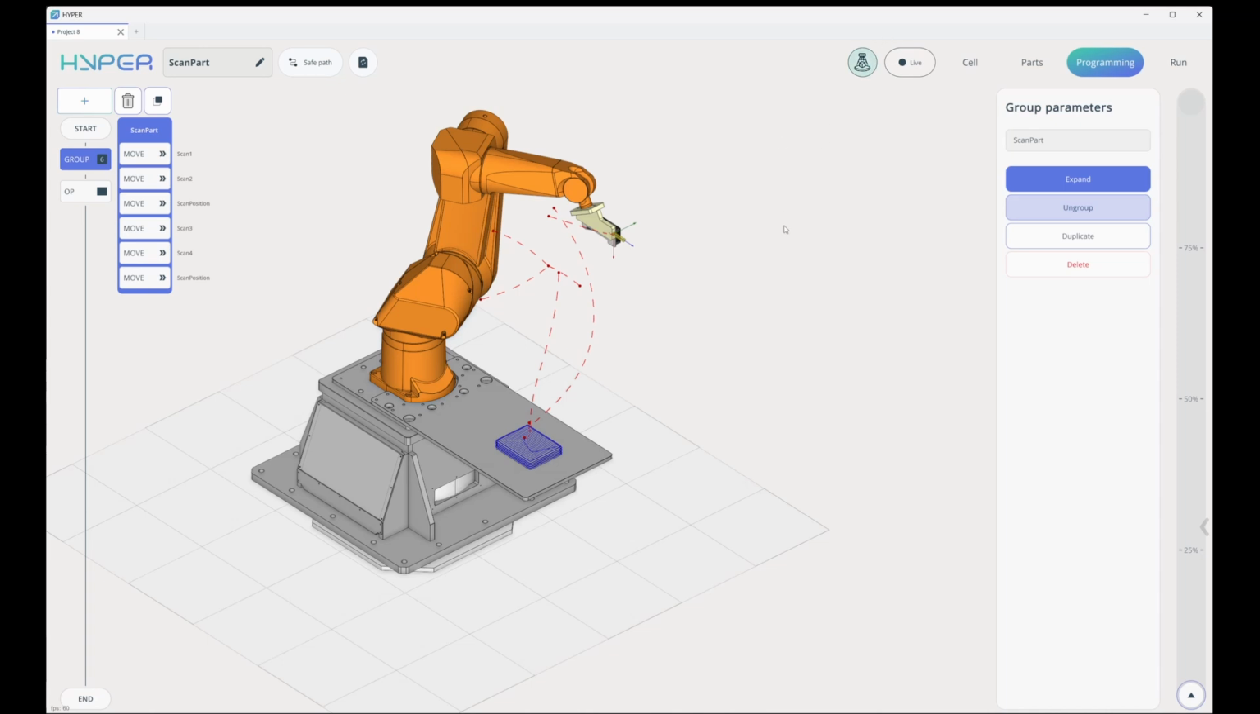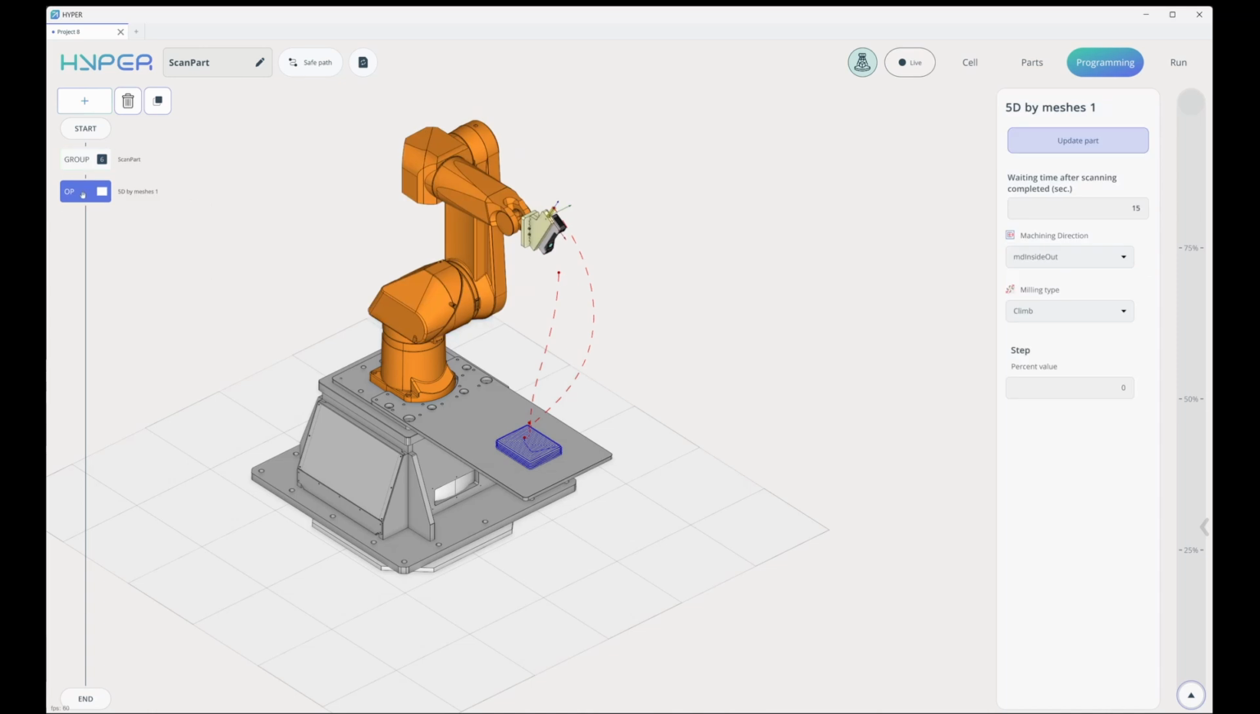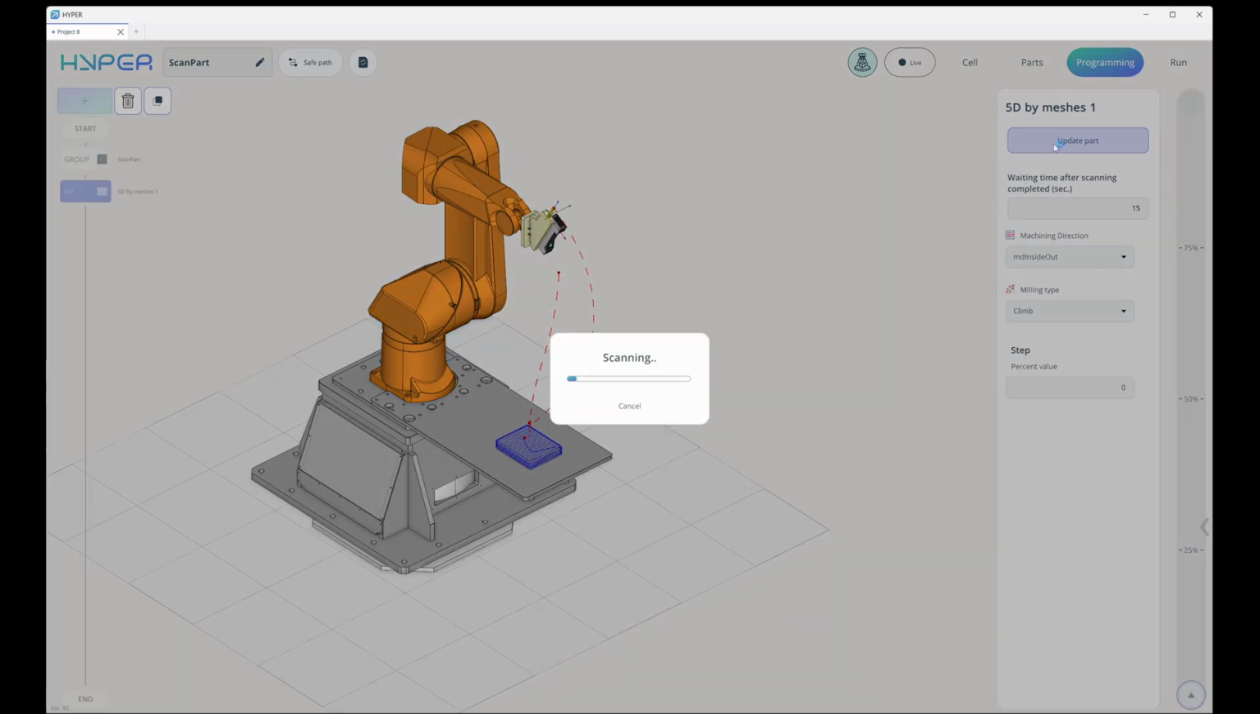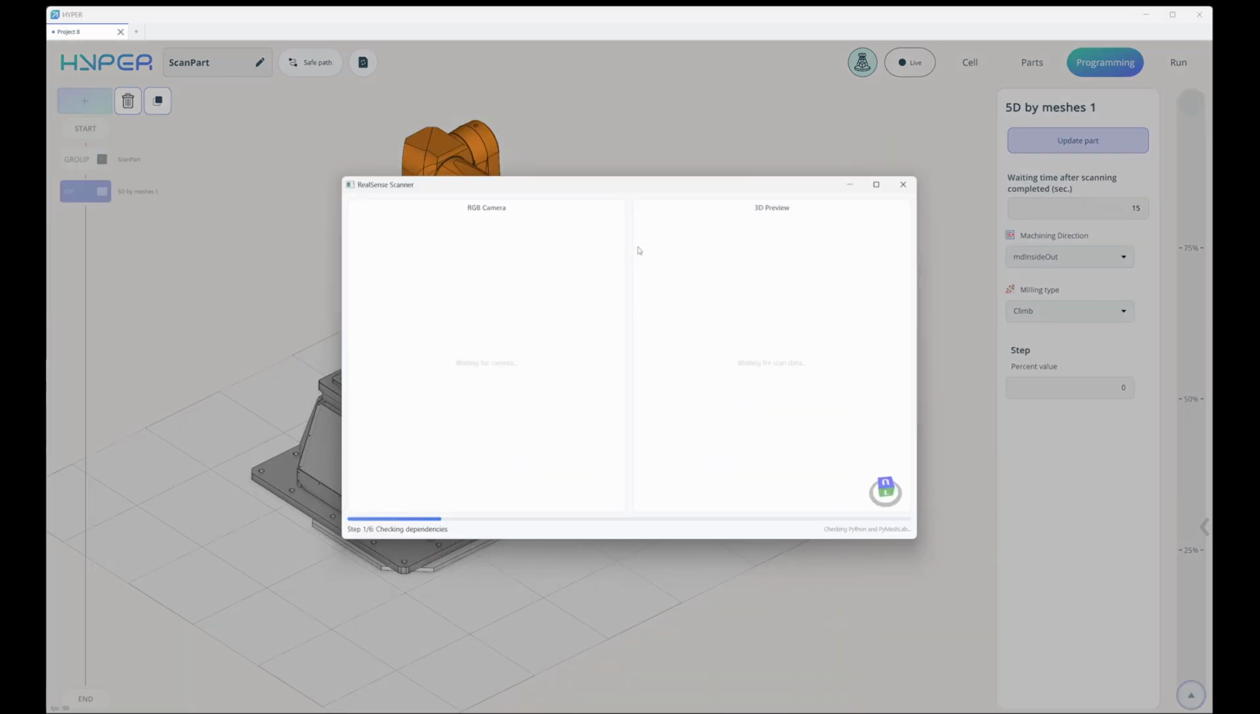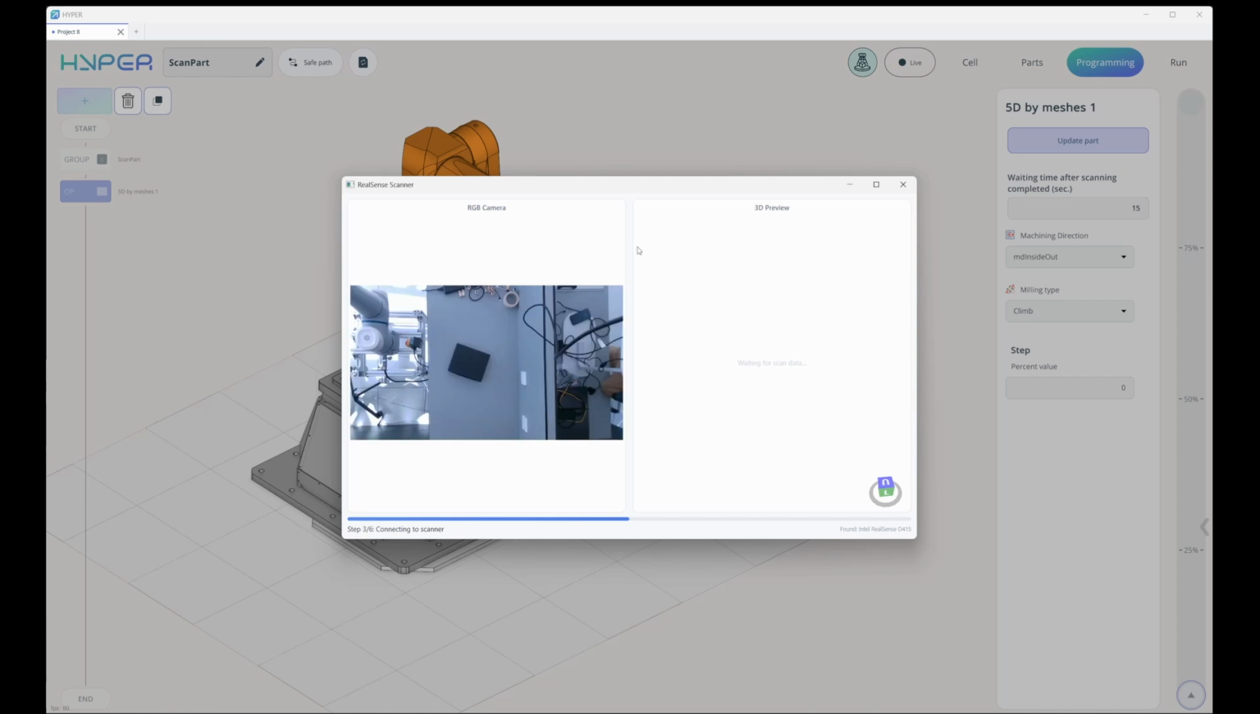Let's turn on the scanner. In the operation, you can click the Update Part button. The scanning of the part is executed. We got the image. We got the point cloud, and the algorithm determines the position of the 3D model in this point cloud.